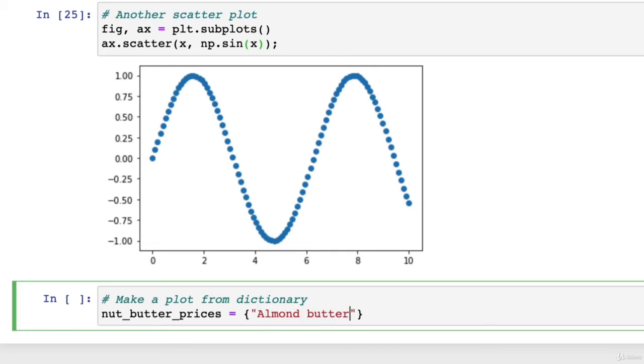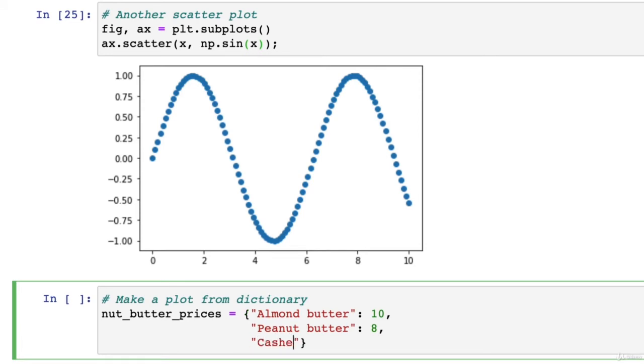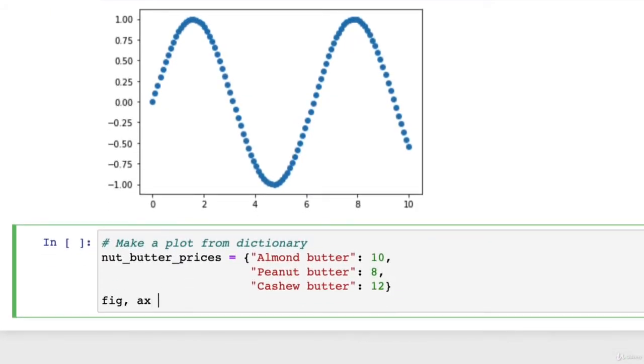I like it too. So we want here, almond butter, 10. It's quite expensive. Peanut butter, not as expensive where I live. So 8. And cashew butter is the most expensive. Cashews are hard to come by, you know. In short supply sometimes. So if we go here, and then if we want fig, ax equals plt.subplots.